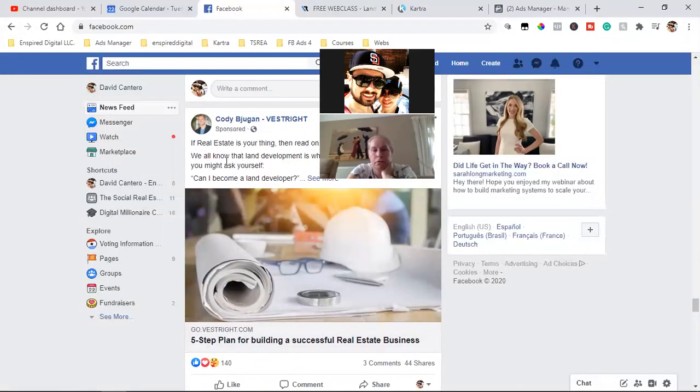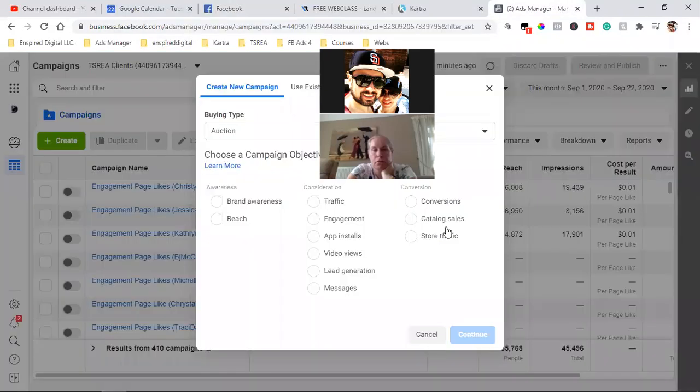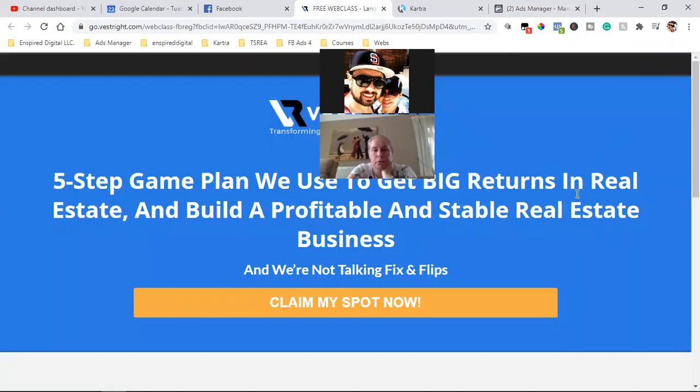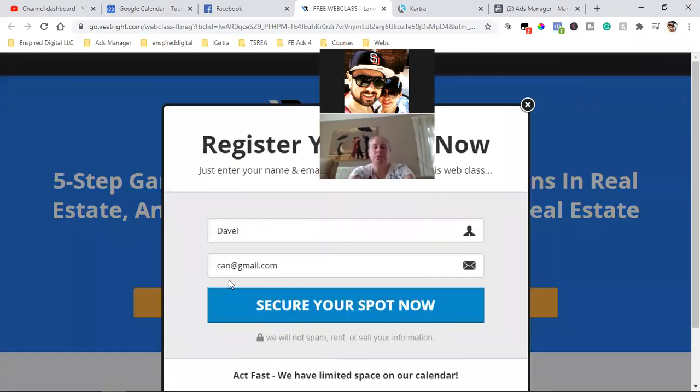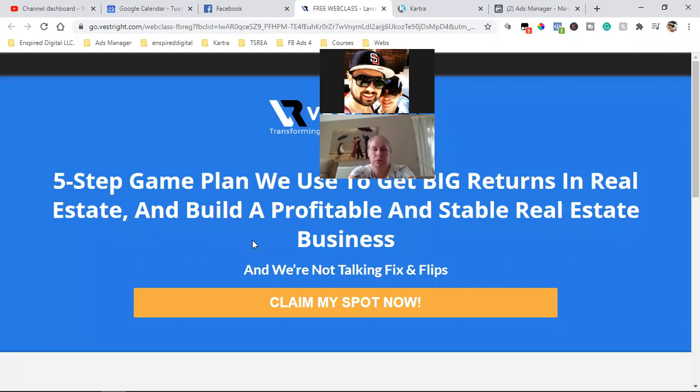The question is which objective. So if I click on the green button and I come over here to the objective, the real question is which objective is he running? You know, if he's running the right objective, then after a couple of weeks, he should have a good amount of people that have landed here. Now, maybe not a good amount of people who actually click the button and opt in, but a good amount of people who actually landed here.